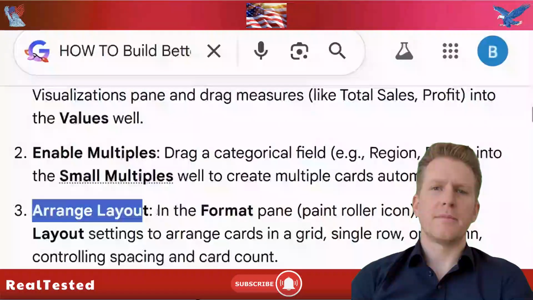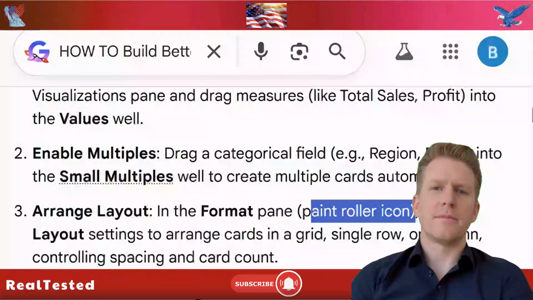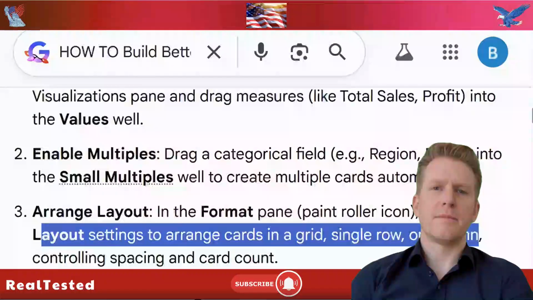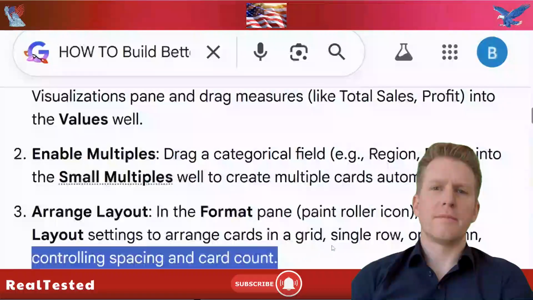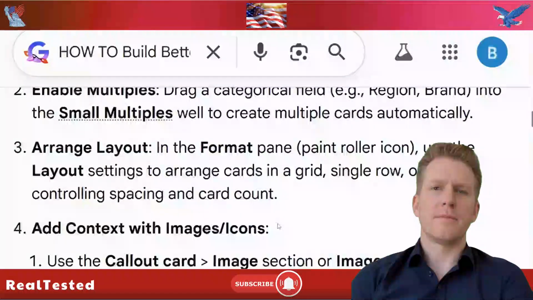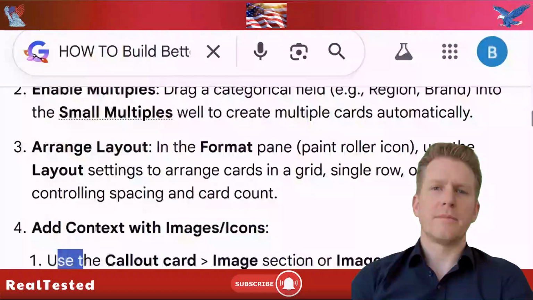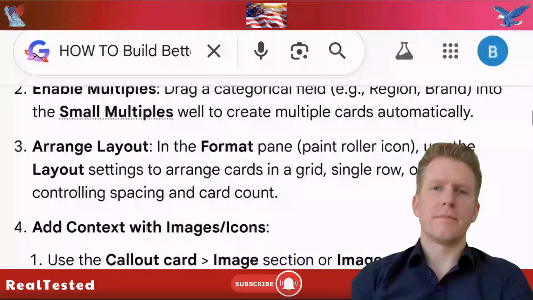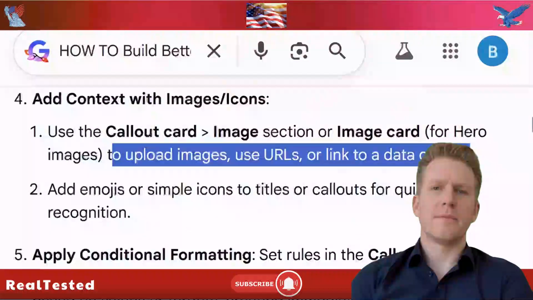If you want to automate the boring stuff, enable small multiples by dragging a categorical field like region or brand to create multiple cards instantly. In the Format pane, look for the paint roller icon to arrange your cards in a grid, single row, or column while controlling the spacing. You can add some flair with images or icons using the callout card section.